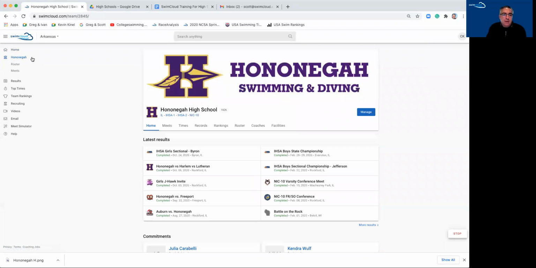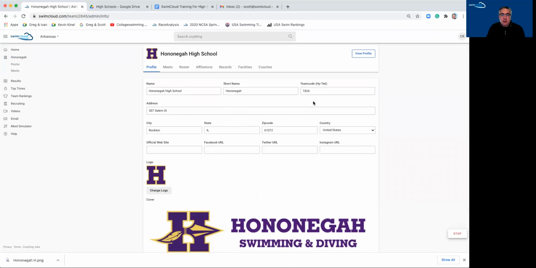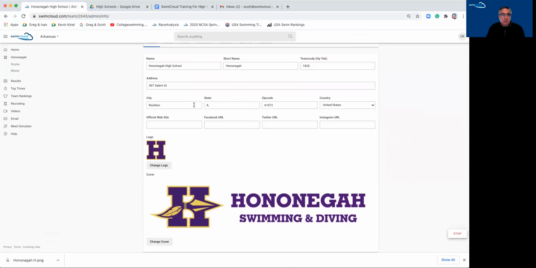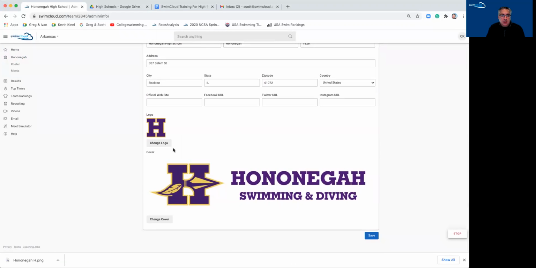But here, as I mentioned, every team has a free page on SwimCloud. This is what the school's page looks like. When you become a SwimCloud approved coach, you'll get this manage button. And so when you hit the manage button, you're able to input all sorts of information about your team: address, if you have a website, a Facebook URL, Twitter, or Instagram. You can put all that in there. You can upload your logo and a cover page.